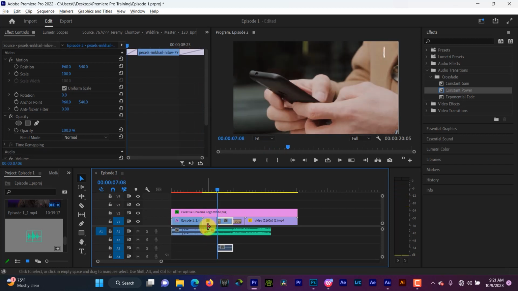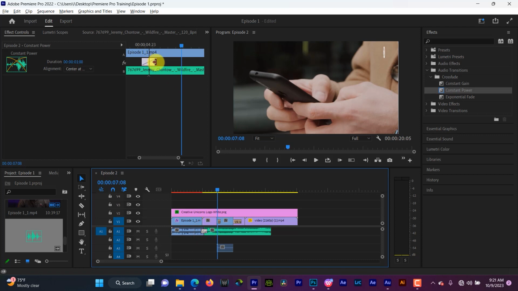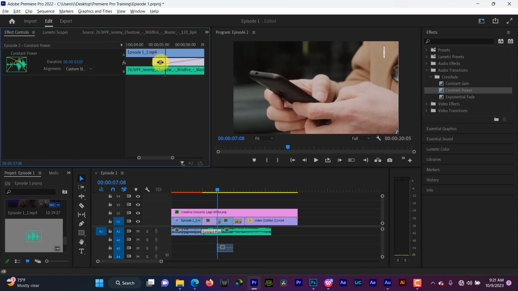You see that? Now we can also increase the length of this, thereby making the transition even wider. Let's listen to it.